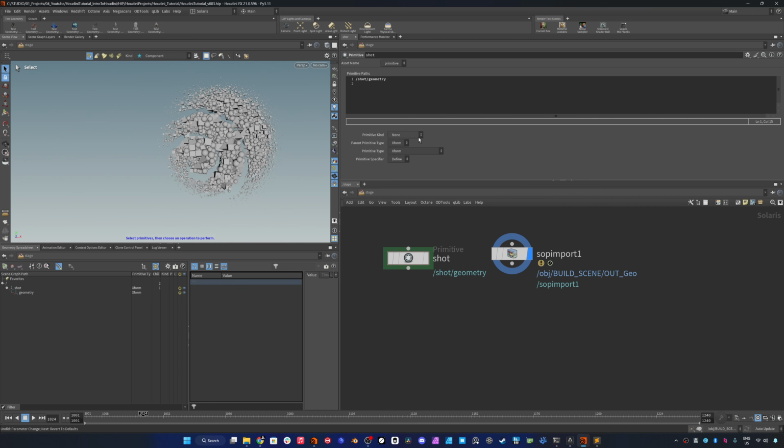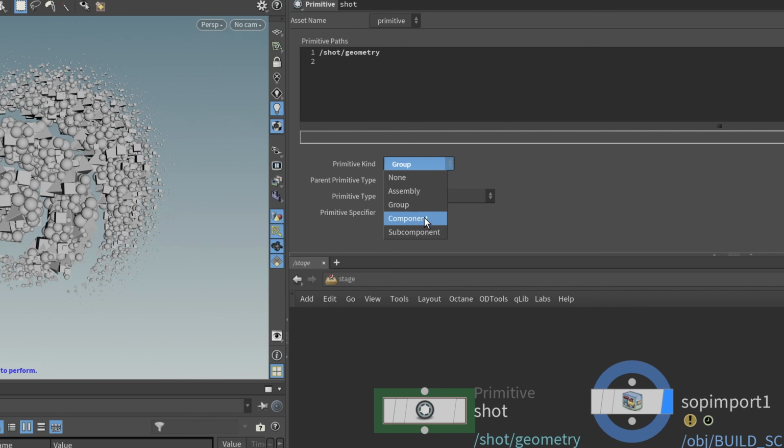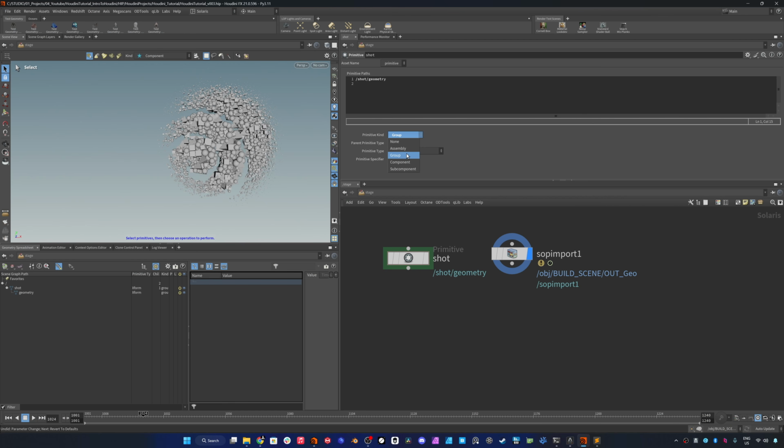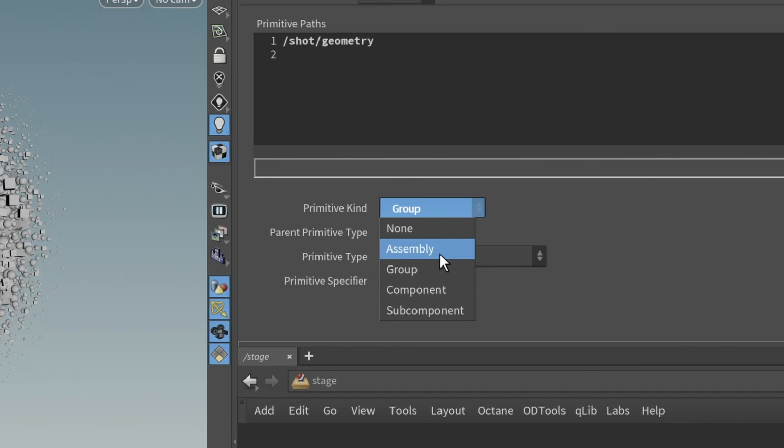And then I'm going to change the primitive kind, and I'm going to set this to group. But if I click this again, you can see that there's multiple options here. And I like to think of kinds as different roles or job titles that a certain primitive will have. By default, the kind is set to none. You can leave it like that if you don't know beforehand what role this primitive should have.